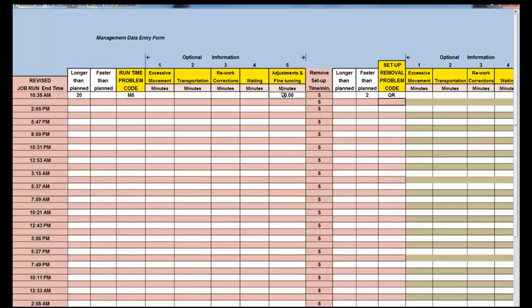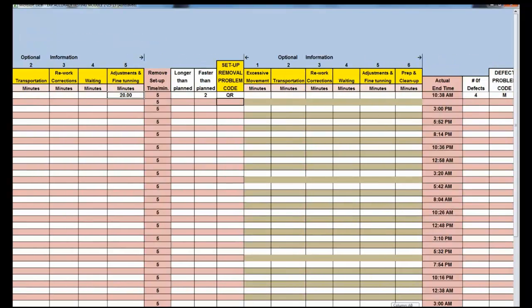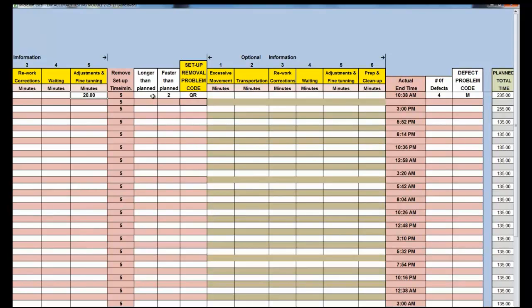You could put more in there. Maybe this is 15 and something else was 5, however you want to break it up. Whatever seems to make the most sense to you based on what you're observing at the time. And then we move to removing the tooling. We have things set up in ours where you can actually have setup time and setup time removal.